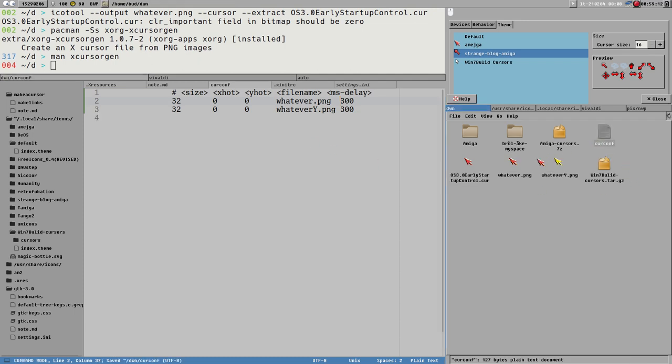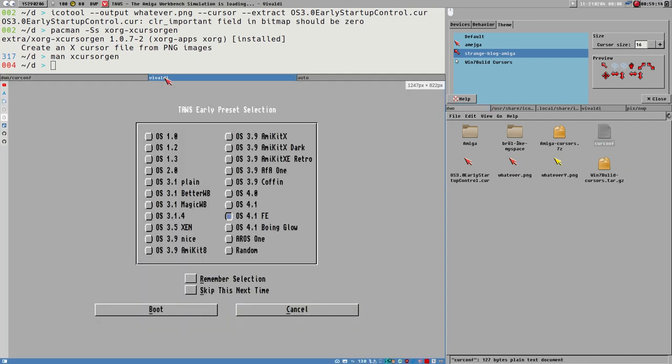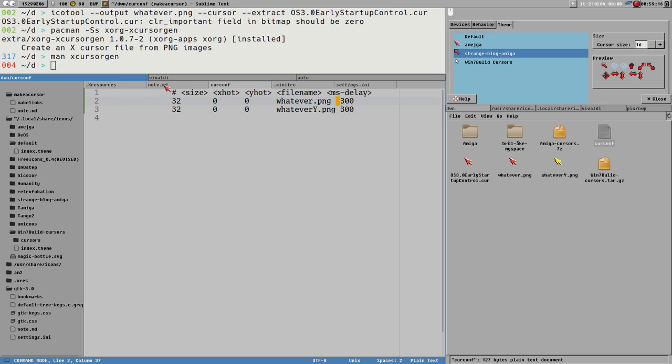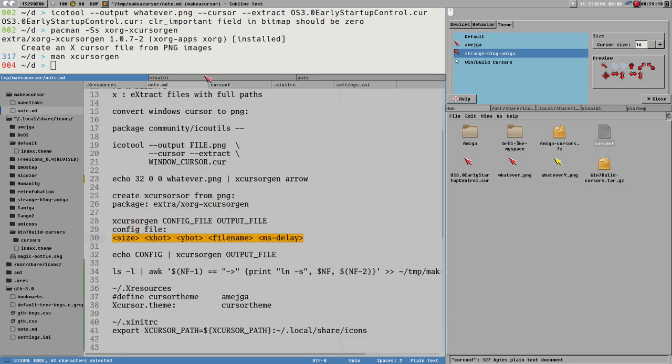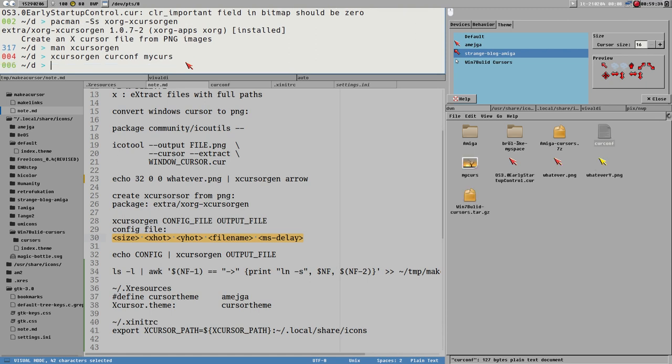Save. Now we have a configuration file there. Now we can also execute that command. Xcursorgen, config file cur.conf, and then output file, my curse. There, now we have my curse here.